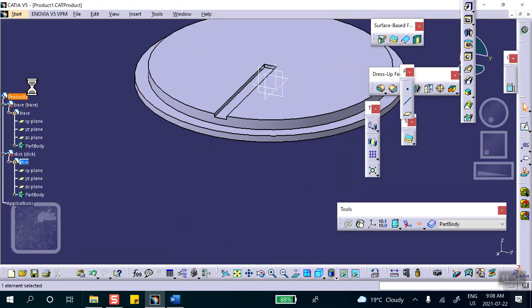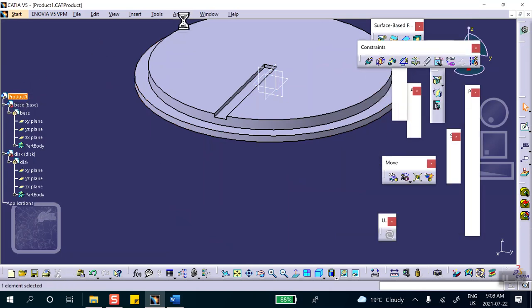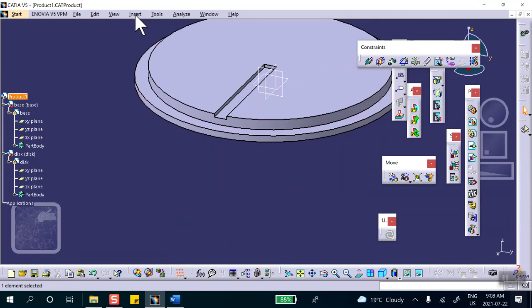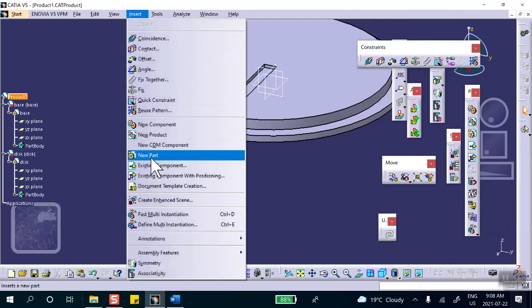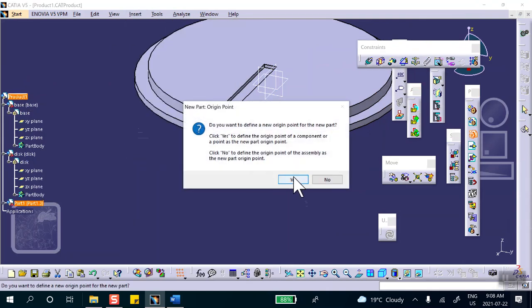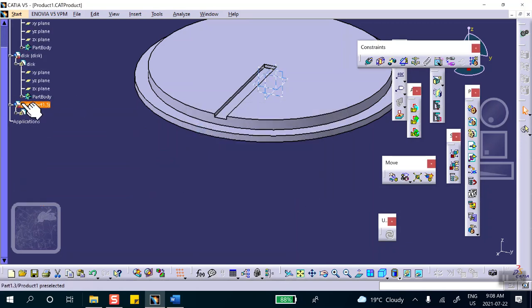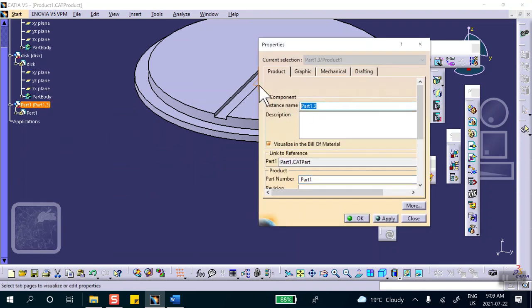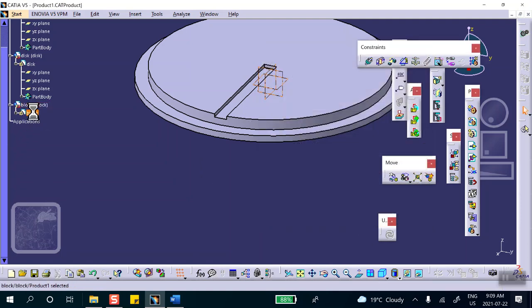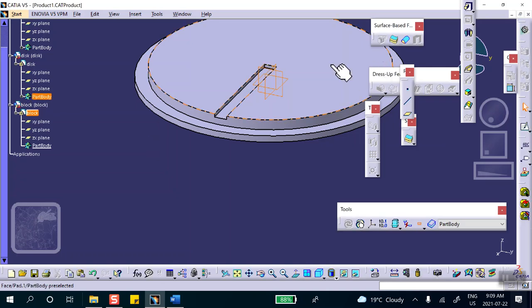And then we're going to insert the block. So insert new part. Say no. Right click, properties, block. Let's make it just a box, 1 by 1 by 1.